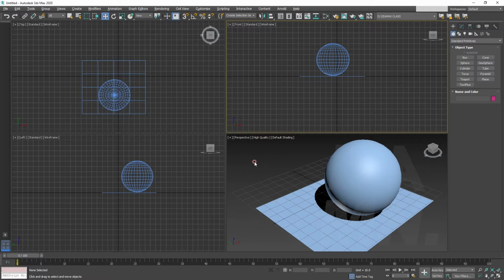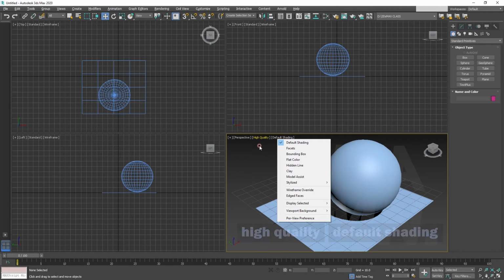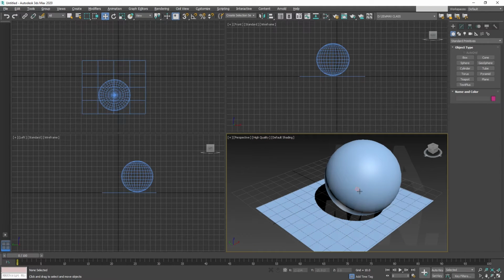Okay, so my perspective viewport is set on high quality with default shading. You can see that the sphere generates this shadow on my plane, which means that it takes more of my laptop's resources to make shadows, and this becomes a problem when you're working in big projects. There are a lot of ways to view your shapes, of course. You can try and explore all of them.